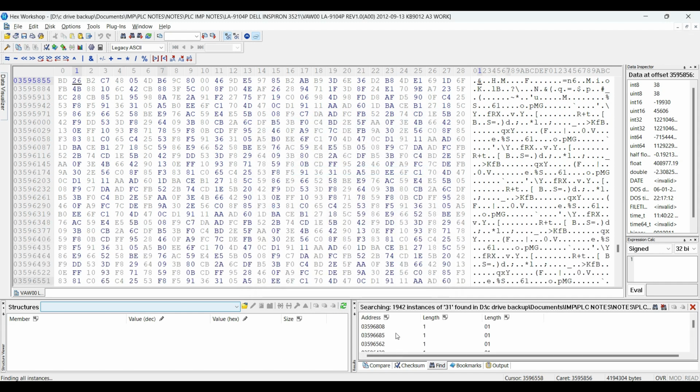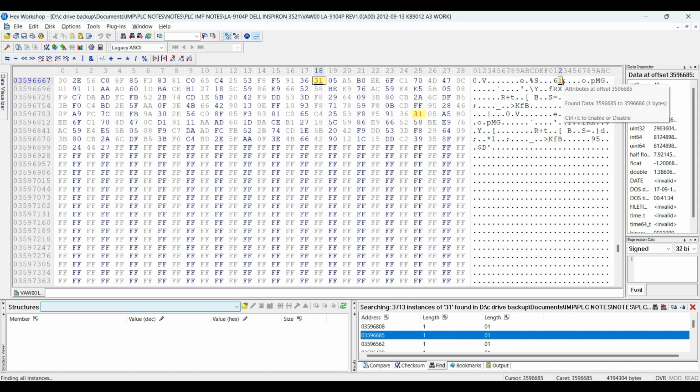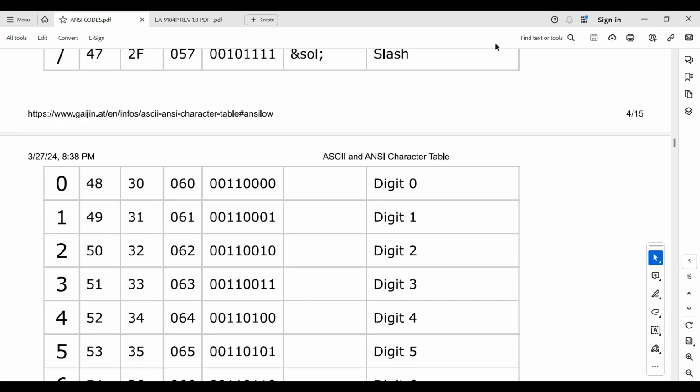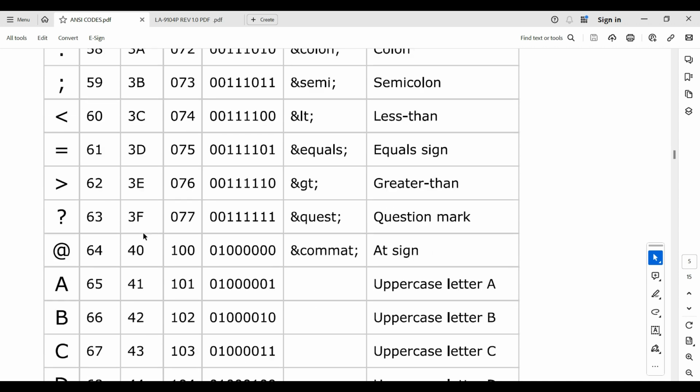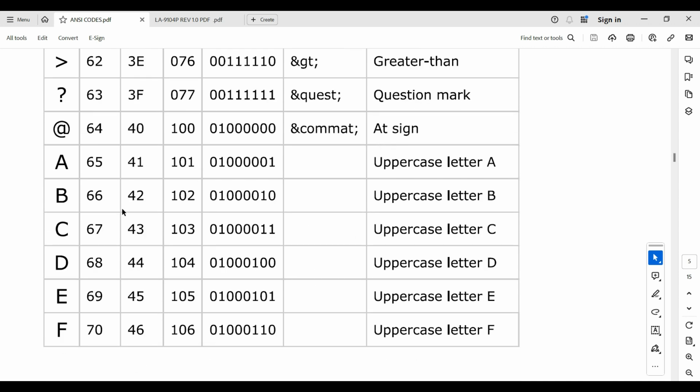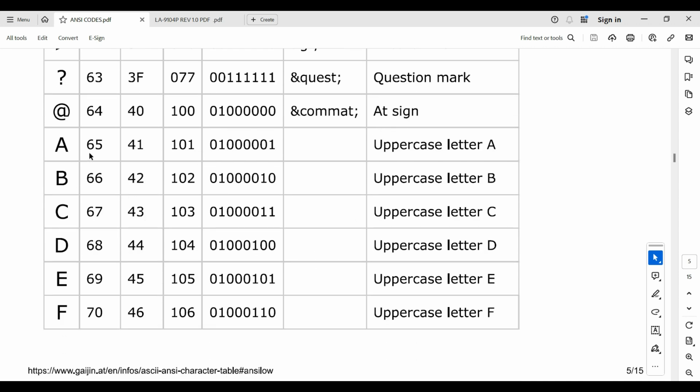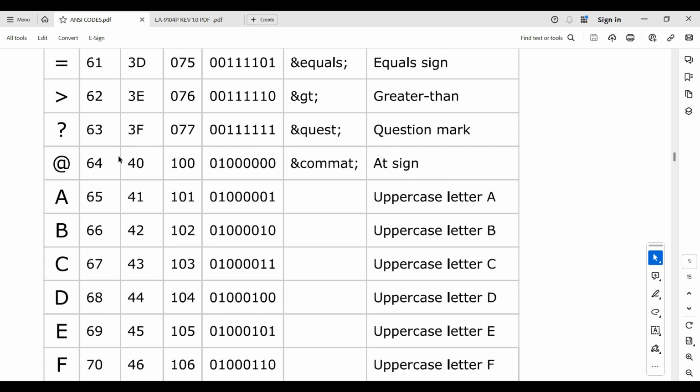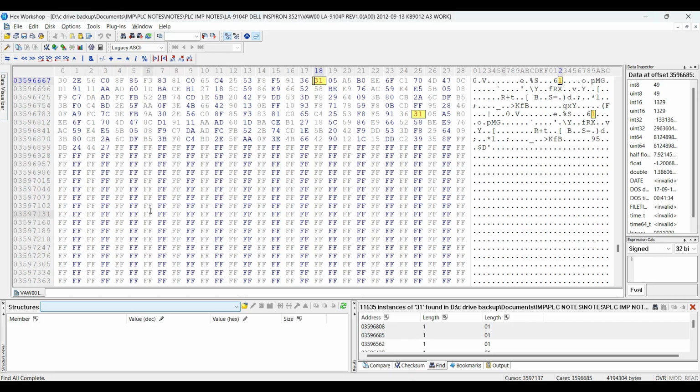See, 31, where is it? 31 is 1, right? So like this the system will understand. These are ASCII codes in ANSI codes. Capital A is 65. No, that's the decimal number. Actually the hexadecimal number is 41, so 41 is capital A.